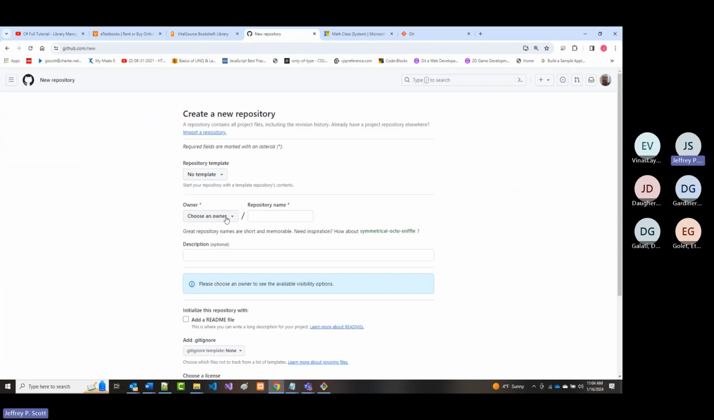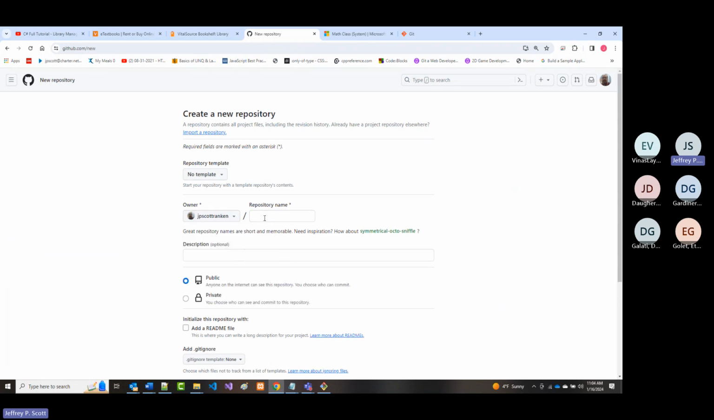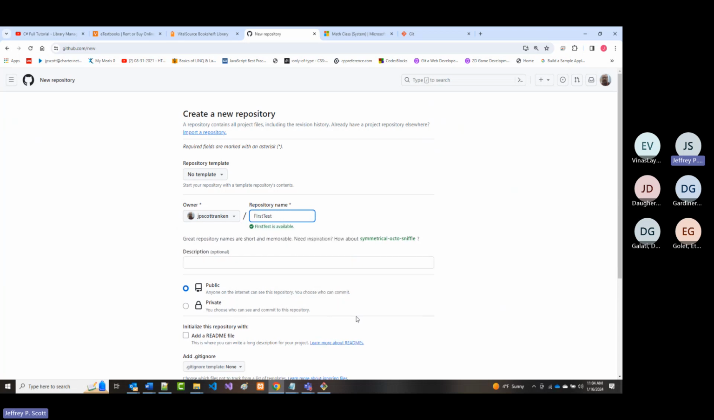I'm going to go to choose an owner. And if you don't have that, there's nothing to choose. But I want me, and I want it to say first test. Again, you should have nothing in yours, so it should be available. All right. I'm going to make it public. I want you to make yours private. I share everything. You should be sharing with me and not with anybody else.